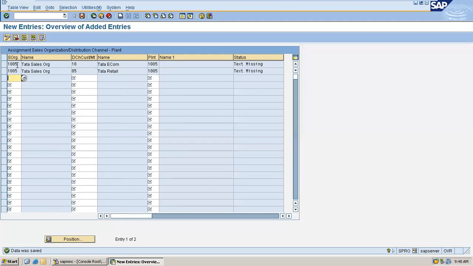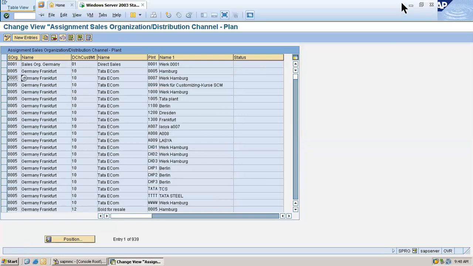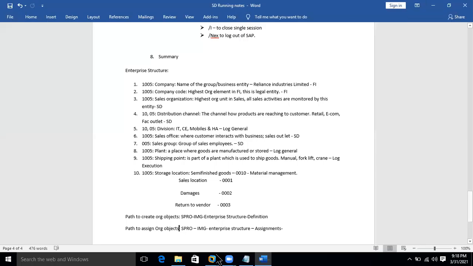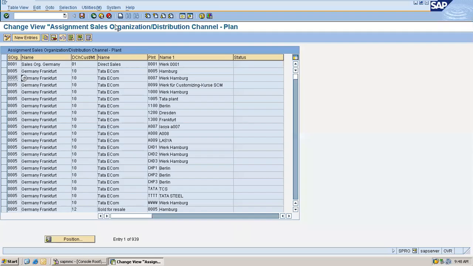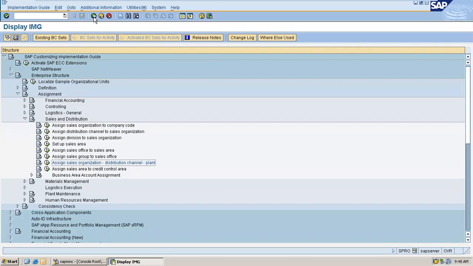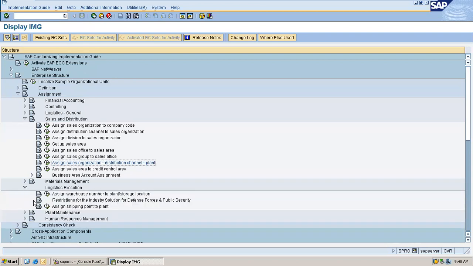So guys, sales area is nothing but a combination of sales org, distribution channel and division. Sales line is nothing but sales org and distribution channel. Sales line or distribution chain, both are the same. Okay, save it. So this assignment is done, and the next assignment is assigning shipping point to plant. You can do this assignment in logistics execution. In fact, this is the final assignment we do in enterprise structure.